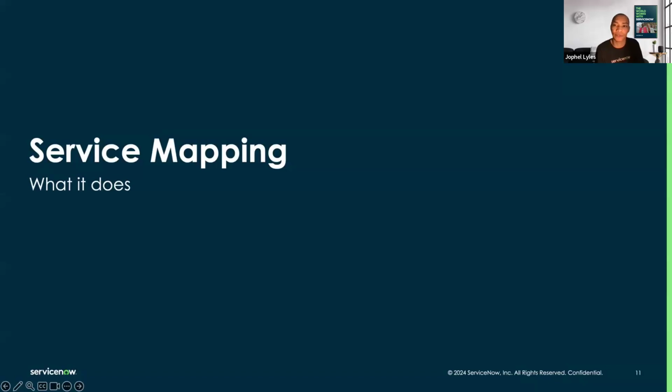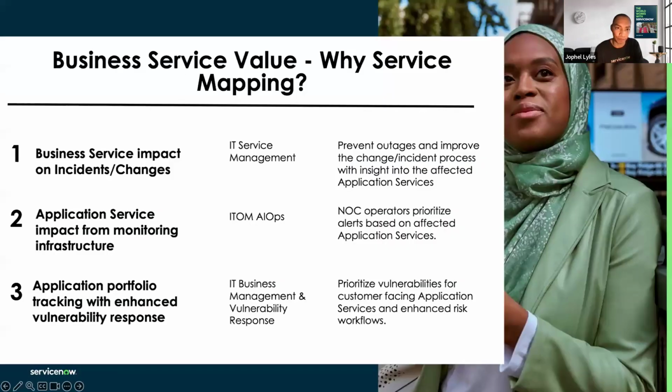All right, so let's get into the bulk of our content here. Service mapping, what does it do? At a high level, service mapping shows you which configuration items, which CIs, support particular business services, and how these CIs are related. These service maps are held directly within your CMDB, connecting your business services to your infrastructure components. As we look at this list on the slide deck, it separates different organizations or departments within your own company, and how service mapping provides value to them.